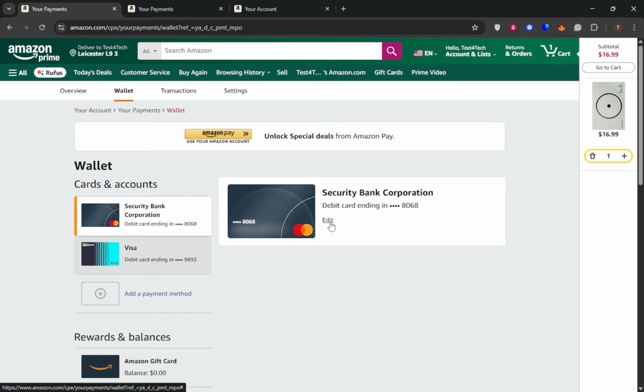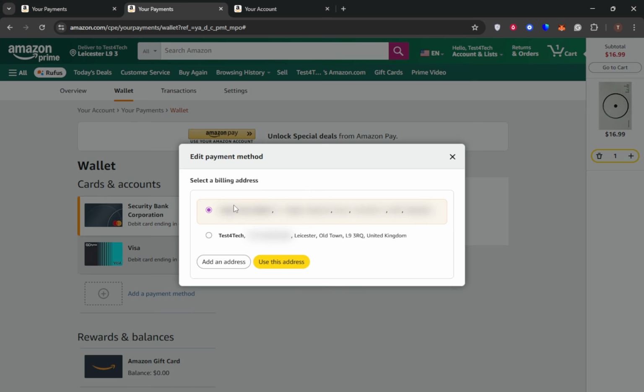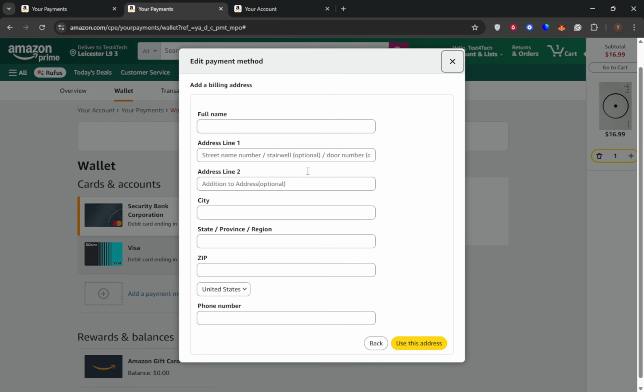On the Edit screen, you'll see fields where you can update your billing address. This is where you'll need to input your new details, including the street, city, postal code, and any other relevant information. Take care to double-check each field for accuracy, as incorrect data might lead to transactions being declined or delivery issues with your orders. After entering your updated information, make sure to save the changes.